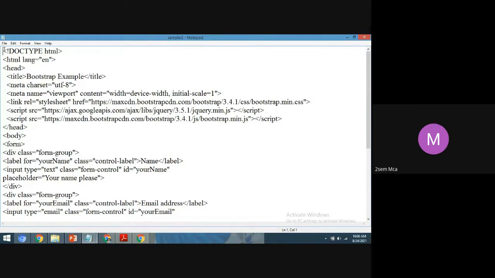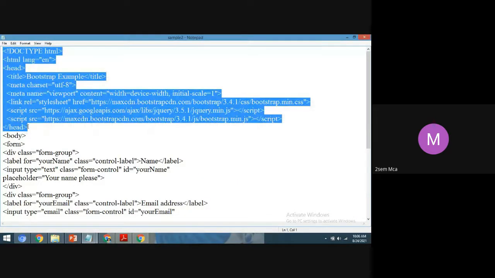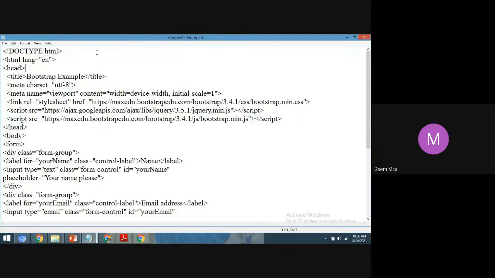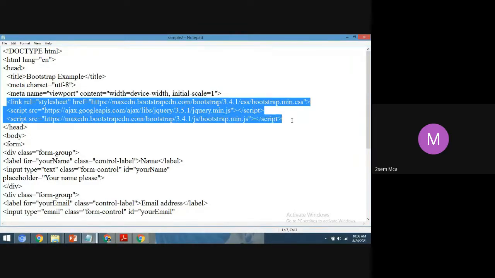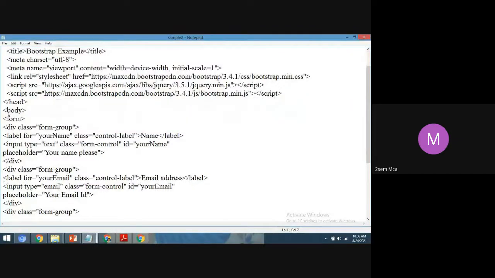You know that till here what to write. So this is a doctype tag, this is a title tag, this is a meta tag, and these three are the lines which you have to include to execute a Bootstrap program. From here the actual program will start, that is from the body tag. So here we have a form tag.